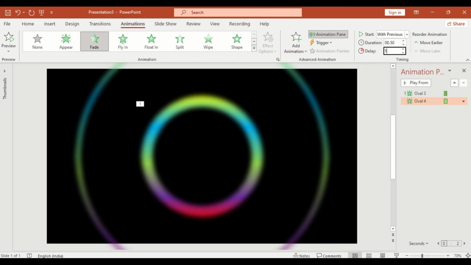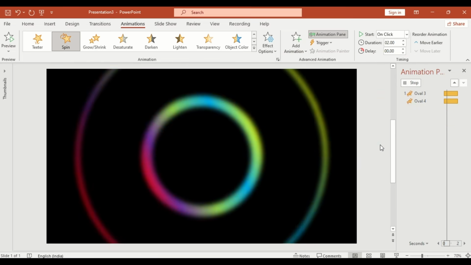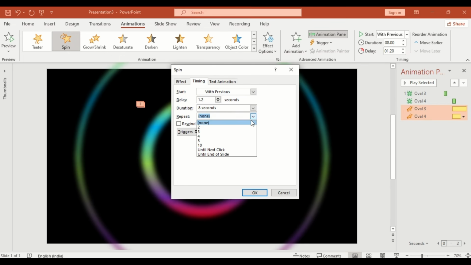Delay 1.20 seconds. Select both circles, click on Add Animation and apply the spin animation under emphasis. Set it to start with previous, a duration of 8 seconds. In the timing, set it to repeat until end of slide.